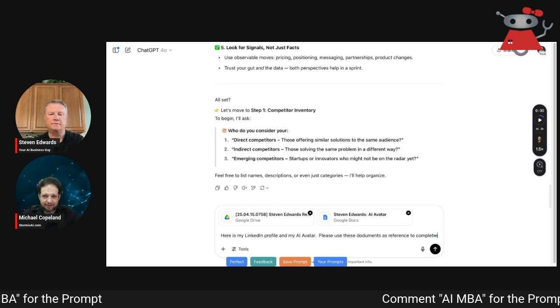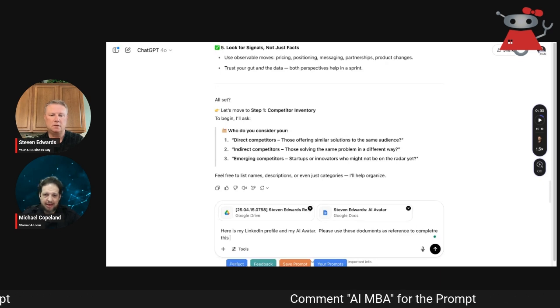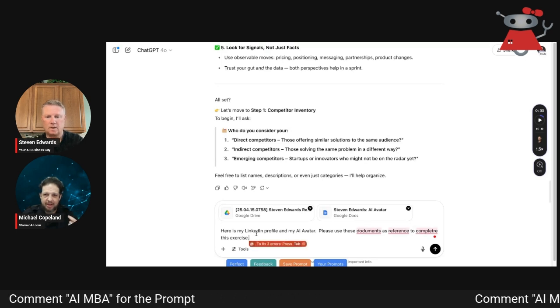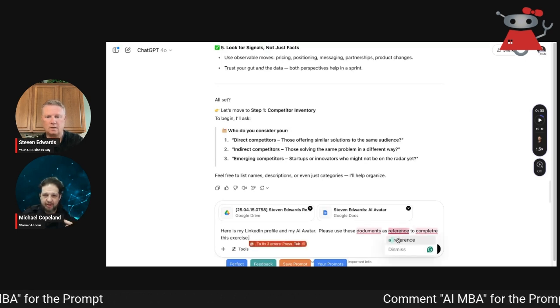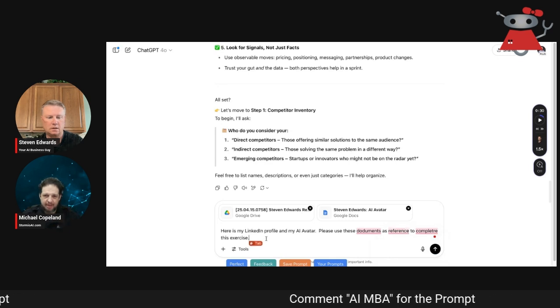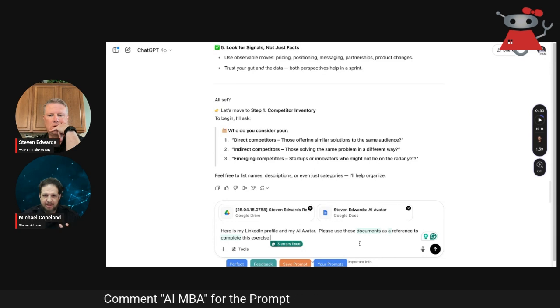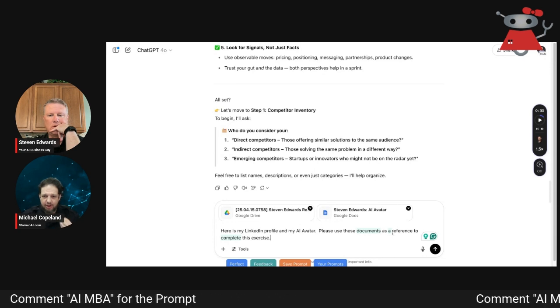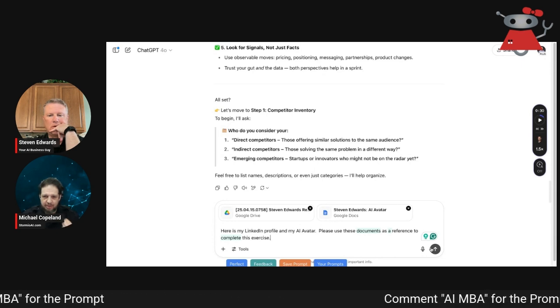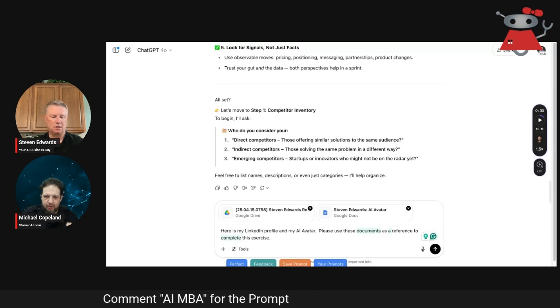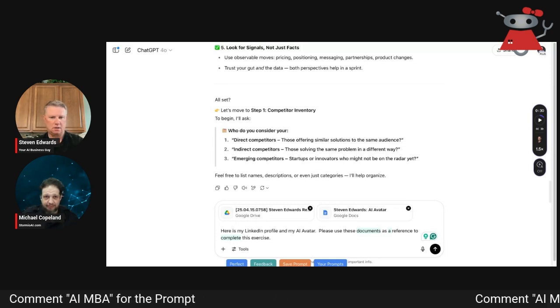To complete this exercise. Mine is asking me, step 1, competitor inventory. We're going to categorize all known players into direct competitors, indirect competitors, or emerging or disrupting competitors. Then it says, tell me, who are the direct players in your space? Who's solving the same problem differently? And any small new entrants you're keeping your eye on.